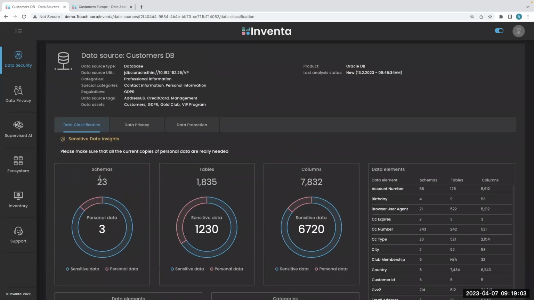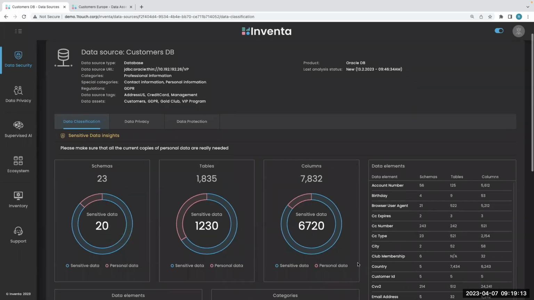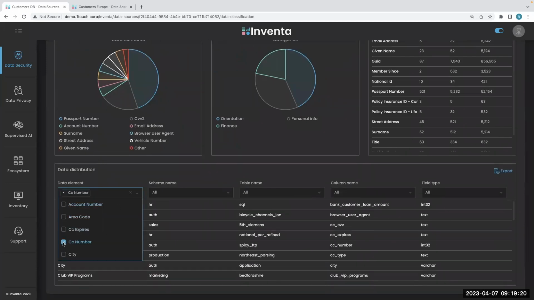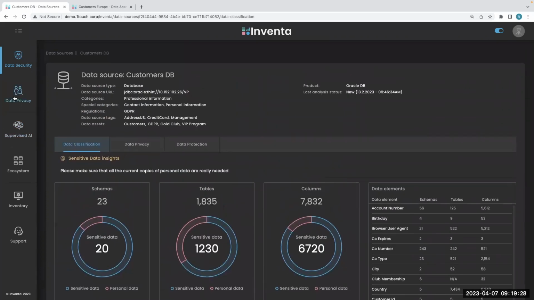Everything's broken down by schemas, tables, and columns. I have a data element breakdown of where the data elements are, how many schemas, tables, and columns are being processed. And if I wanted to filter that, I could ask the system to tell me where every credit card number is in every schema, table, and column, and export this for remediation.